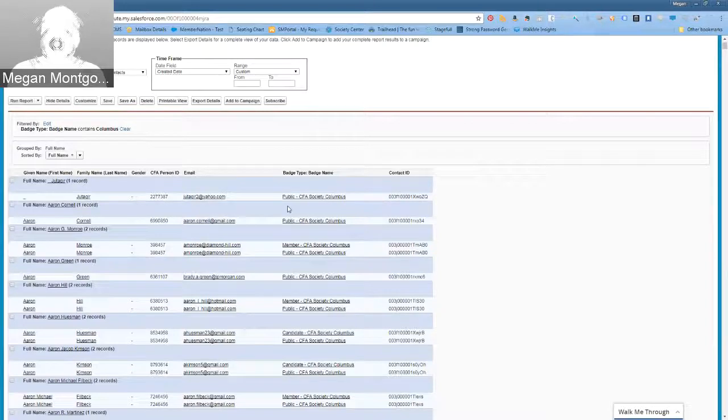So again, an individual who has the public badge here, it's just indicating that for whatever reason that individual's data belongs to you and you're able to view it. So that's the catch-all term for that public badge there. With this particular report, we're pulling up basically all of the records that are visible to the Columbus Society in this particular example. So you can do a few different things.